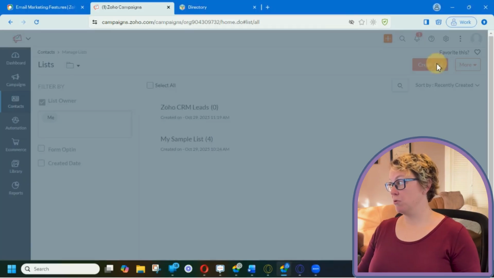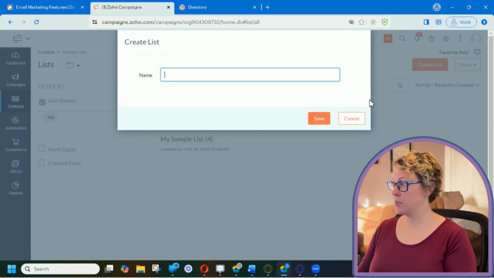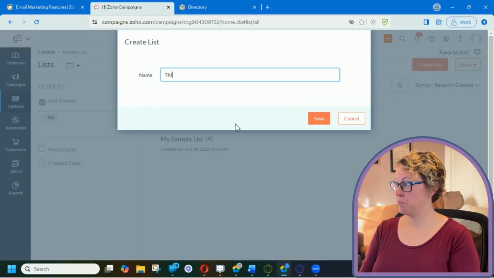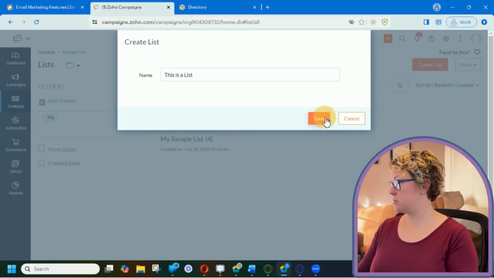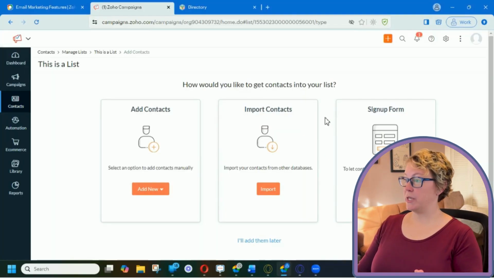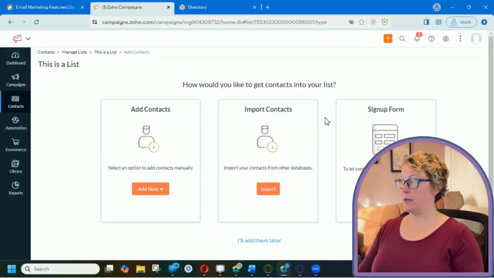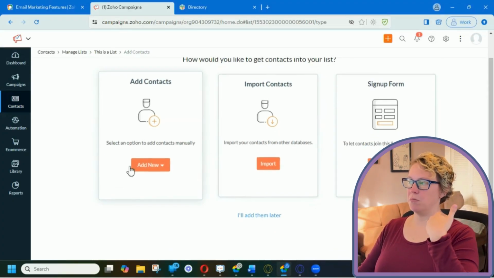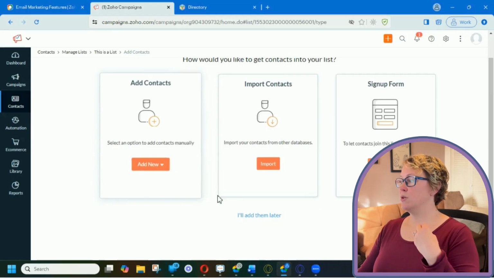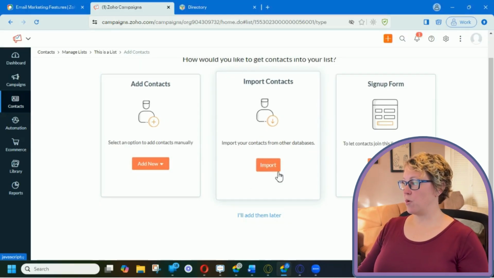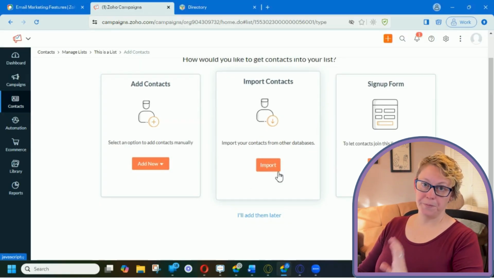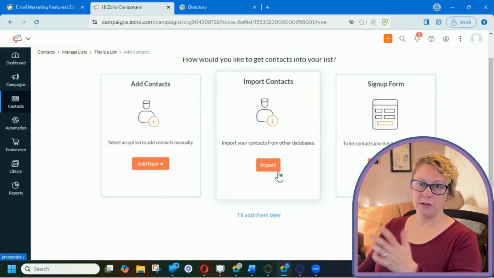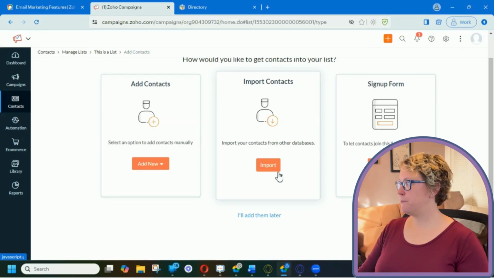You can just manually create a list, give it a name, then plot people in it. There we go, now I've got a list. Now that I've created it, you can sync it up to different things. You can manually add some contacts. You can import contacts from other databases or using a file of some kind, an Excel or a CSV.